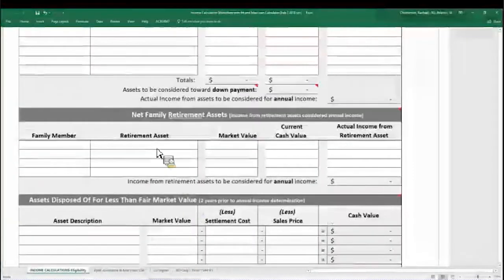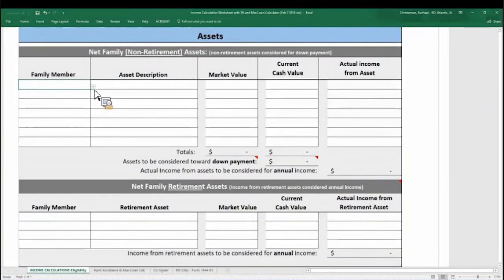So to start up at the top, you would select a family member. So you can choose whether it's the applicant, co-applicant, or household member. So we will choose the applicant, and we will say they have a savings account. We're going to say the value of that account is $21,000, the current cash value of $21,000. And we're going to show that they have $100 income from that asset.